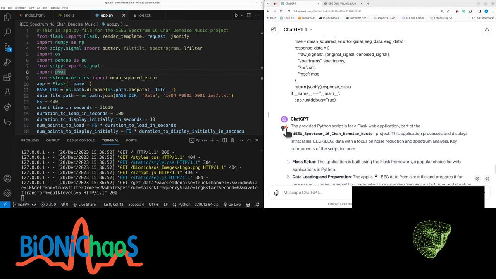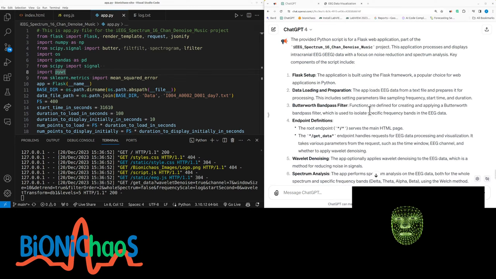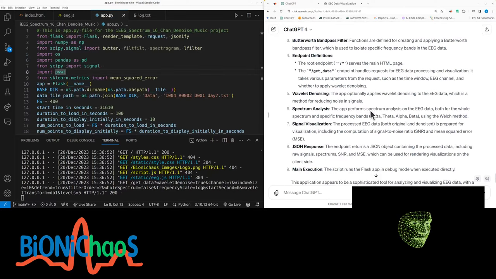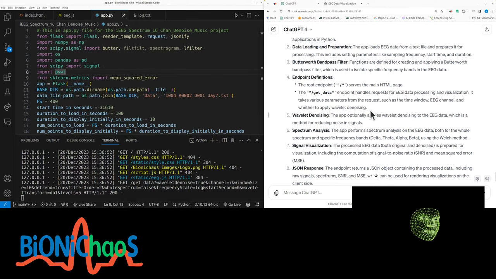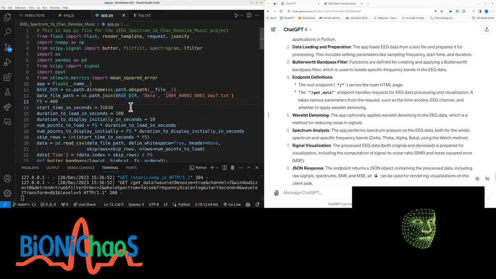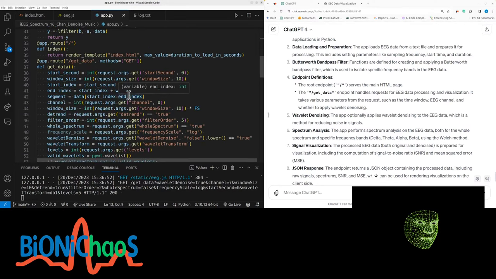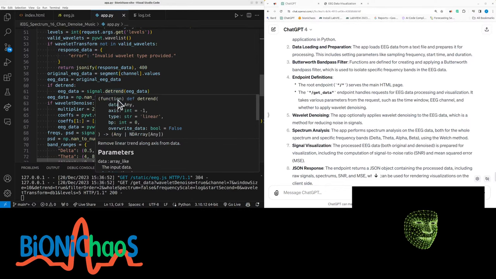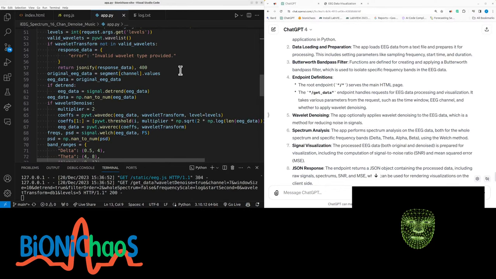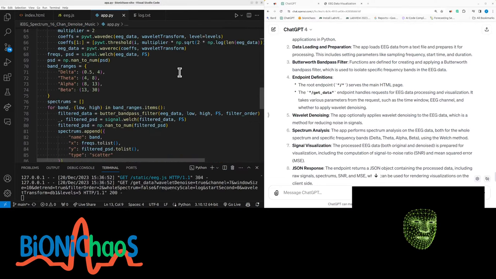It's the description of the Python code. The provided Python script is for a Flask web application, part of the IEEG_spectrum_16_chan_denoise_music project. This application processes and displays intracranial EEG, IEEG, data with a focus on noise reduction and spectrum analysis. Key components of the script include Flask setup. The application is built using the Flask framework, a popular choice for web applications in Python. Data loading and preparation. The app loads EEG data from a text file and prepares it for processing. This includes setting parameters like sampling frequency, start time, and duration. Butterworth bandpass filter. Functions are defined for creating and applying a Butterworth bandpass filter, which is used to isolate specific frequency bands in the EEG data.